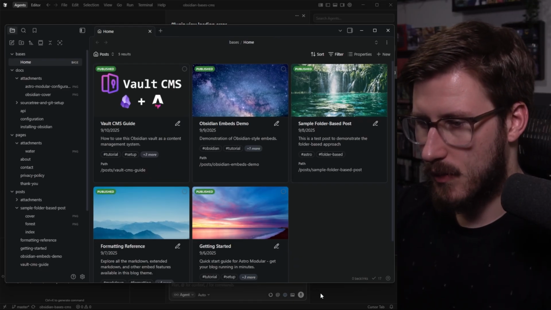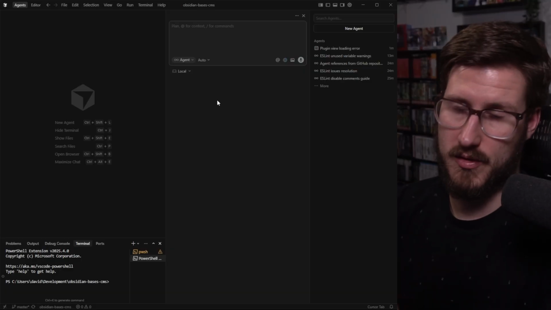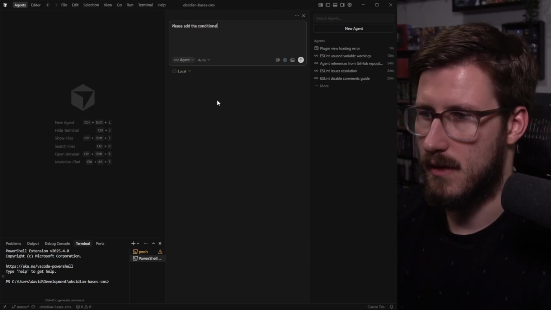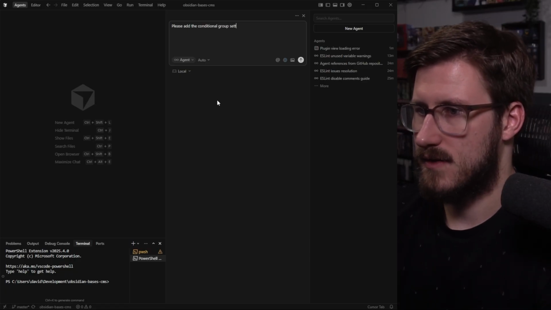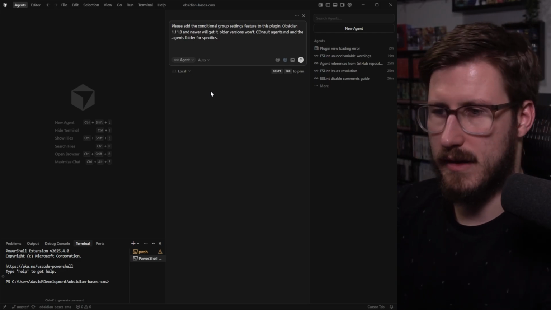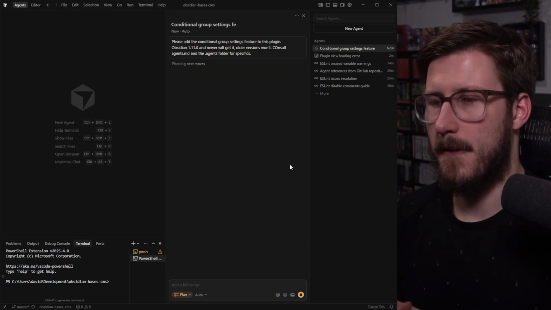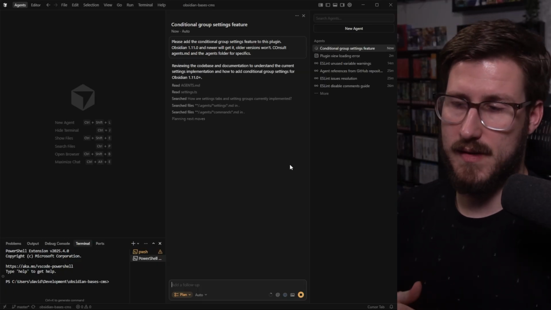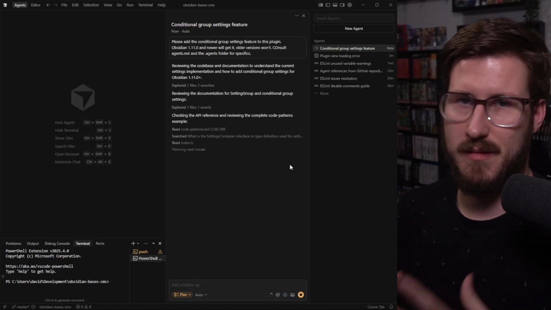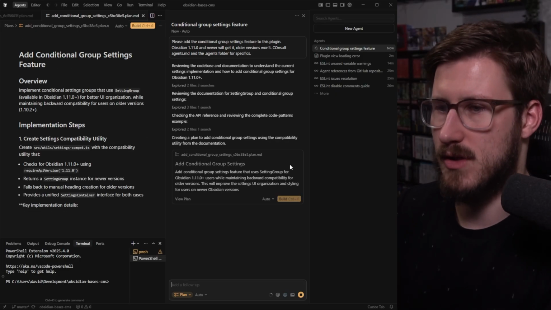So the next thing I'm going to do is create a new agent, and in Cursor I'm going to say, please add the conditional group settings feature to this plugin. So I'm going to have it again plan and give me an overview of how it's planning on implementing this. And another good thing to do is to ask, what questions do you have before you proceed? That'll help target some of the assumptions that it makes, and you can really be clear about the kinds of changes that you want to make.